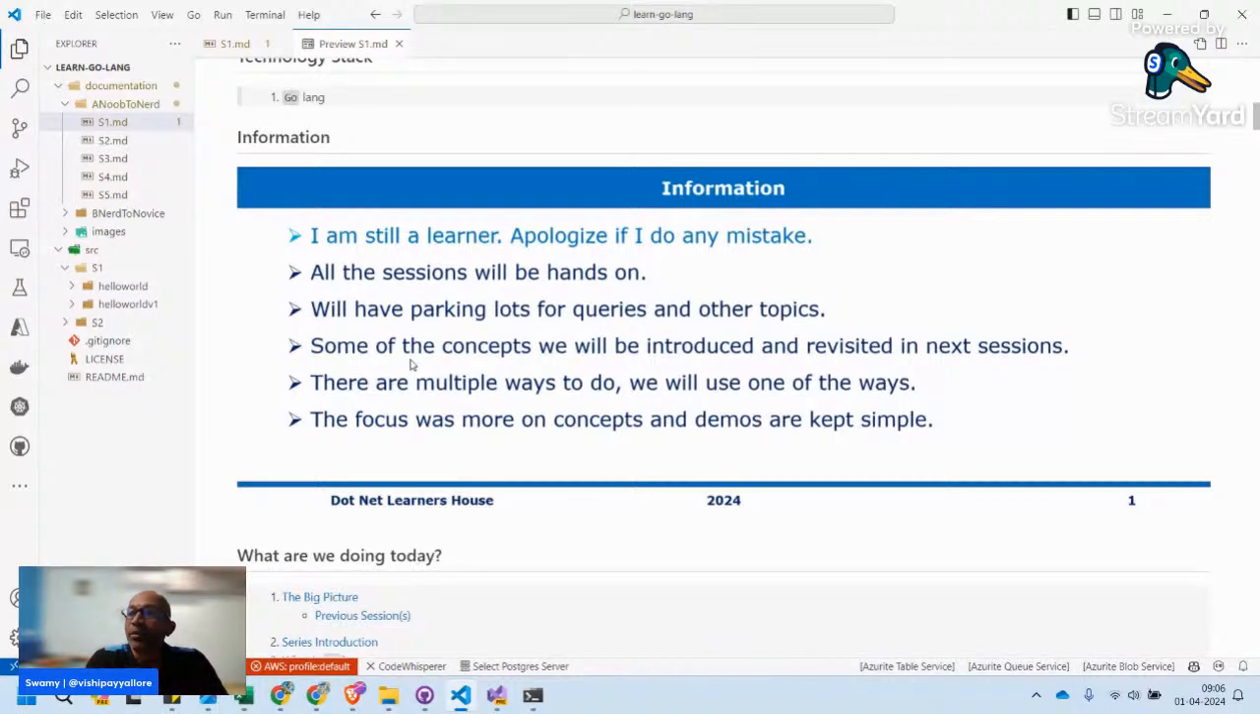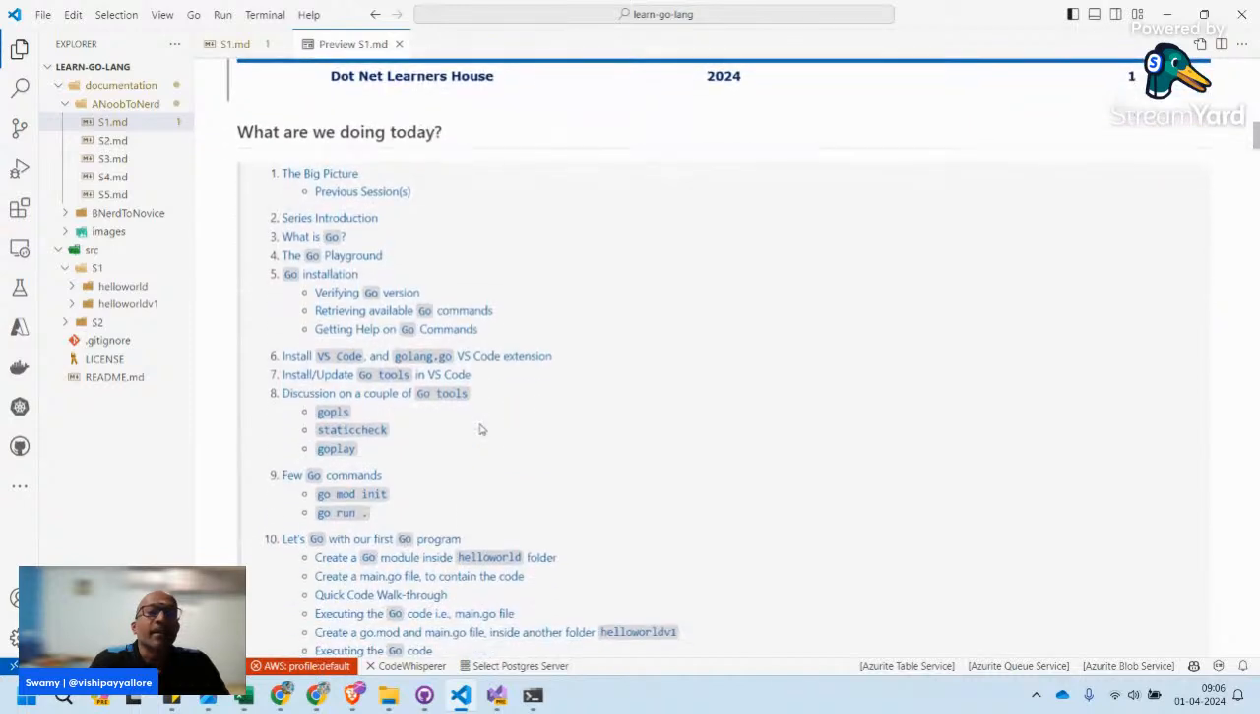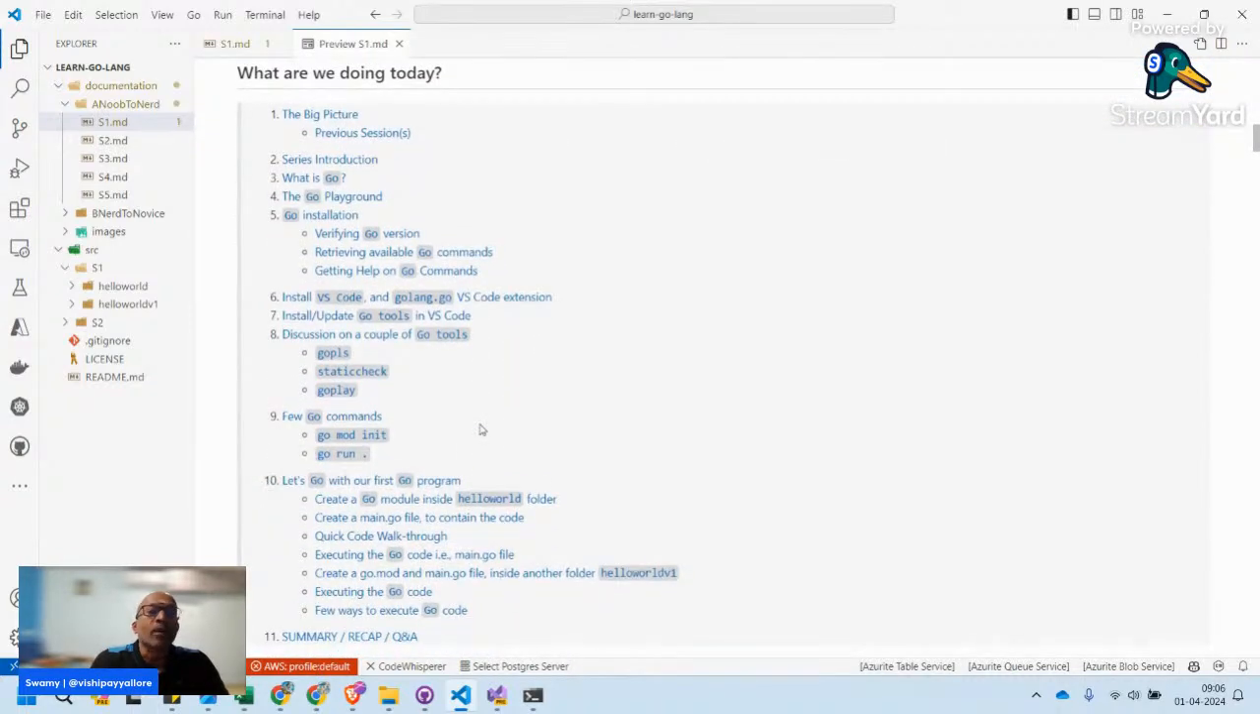Please let me know if I make any mistakes. And here is the agenda. What are we going to do today? We'll see the big picture and series introduction.